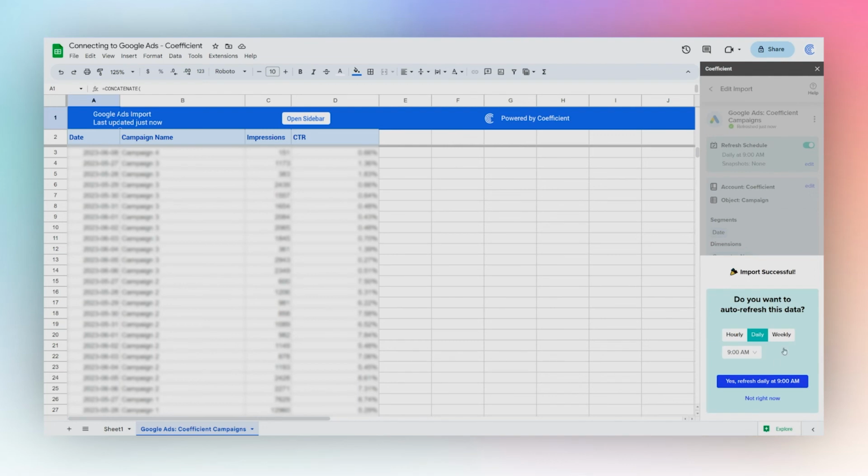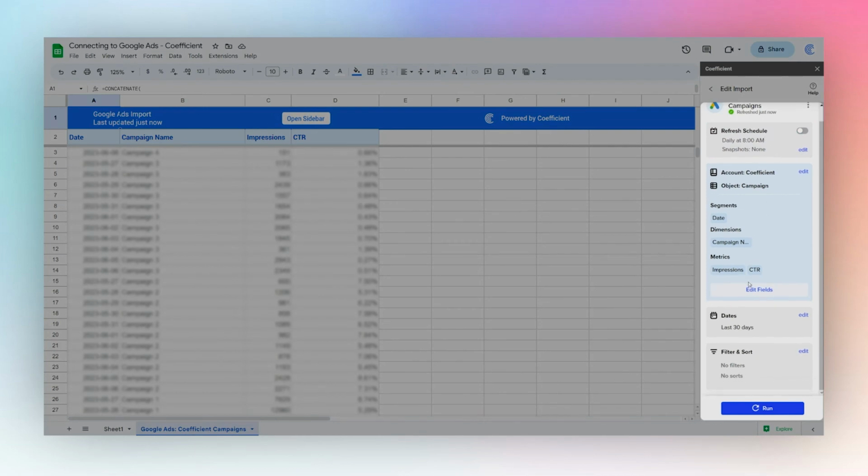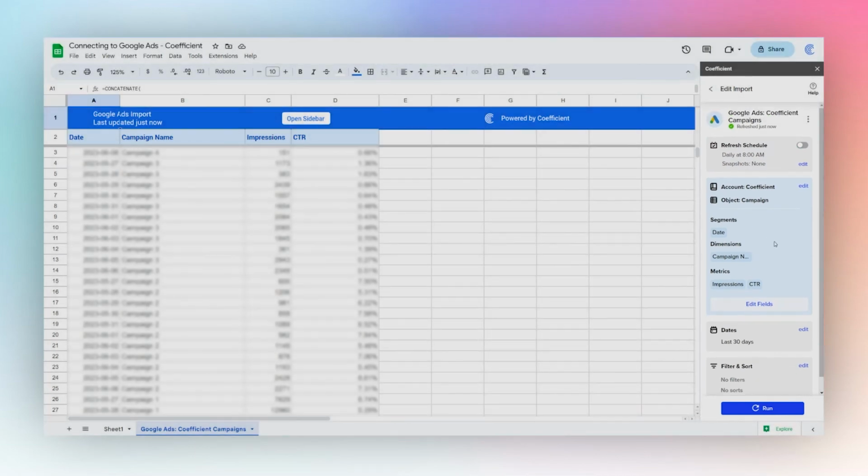And then we have our auto refresh here on the lower right. You can select the schedule if you would like to automatically refresh and sync this data. Or if you want to do it manually, you can click Not Right Now. And you can see here the settings for the import. So that's how easy it is to connect to Google Ads, import, and sync your data.